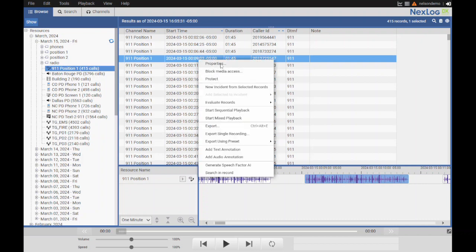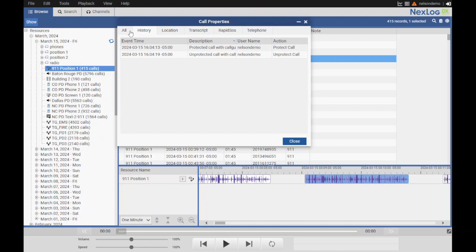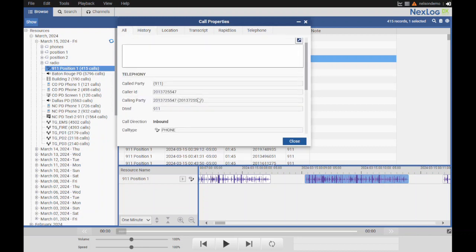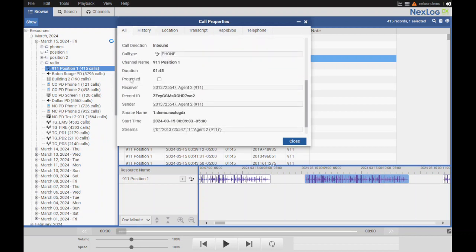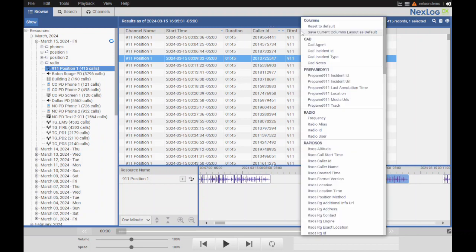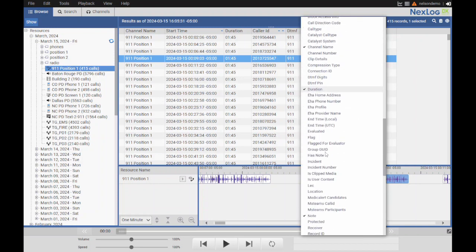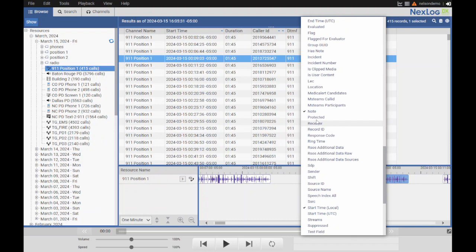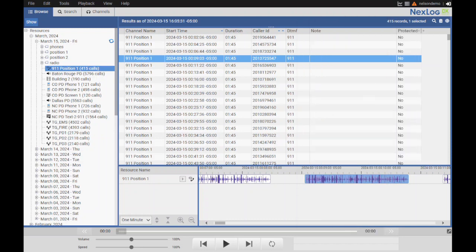You can also go to Properties and All, and if you scroll down a little bit you'll have the protected field, which you can then check or uncheck the protected box to either protect or unprotect the recording. You can also right click on a column header and scroll down to the protected field and add that and see if a call is protected from your results list as well.